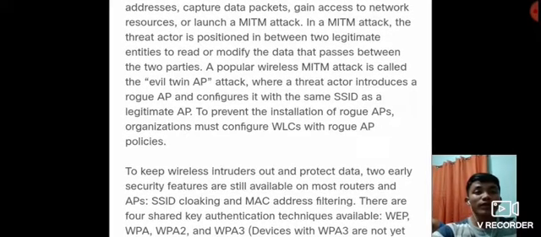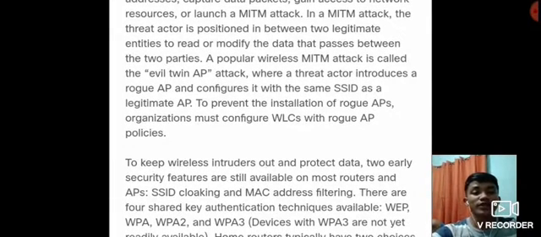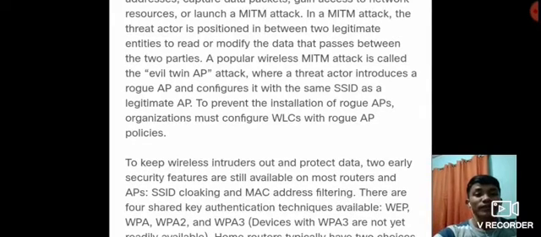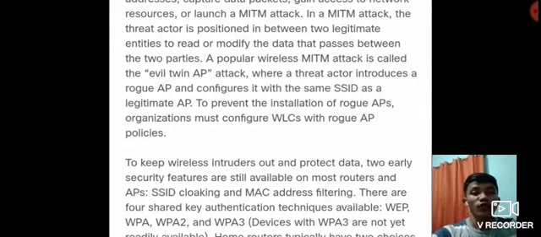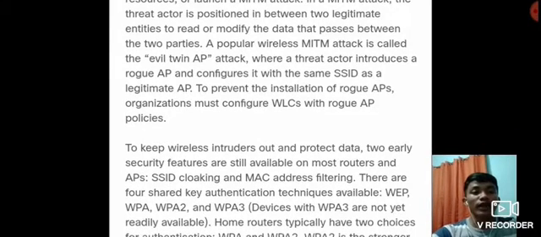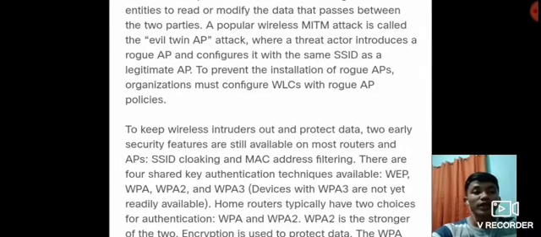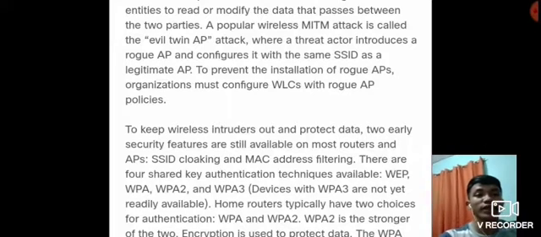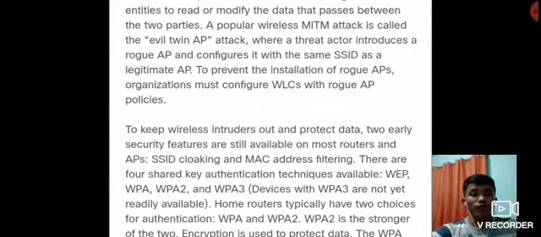In a MITM attack, the threat actor is positioned in between two legitimate entities to read or modify the data that passes between the two parties. A popular wireless MITM attack is called the Evil Twin AP attack, where a threat actor introduces a rogue AP and configures it with the same SSID as a legitimate AP. To prevent the installation of rogue APs, organizations must configure WLCs with rogue AP policies.